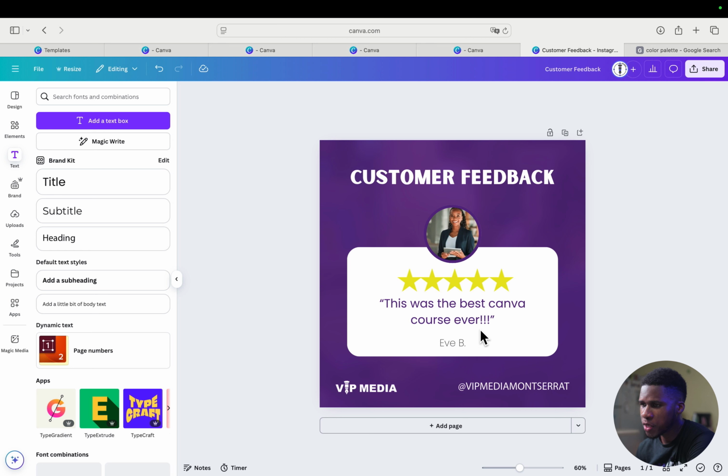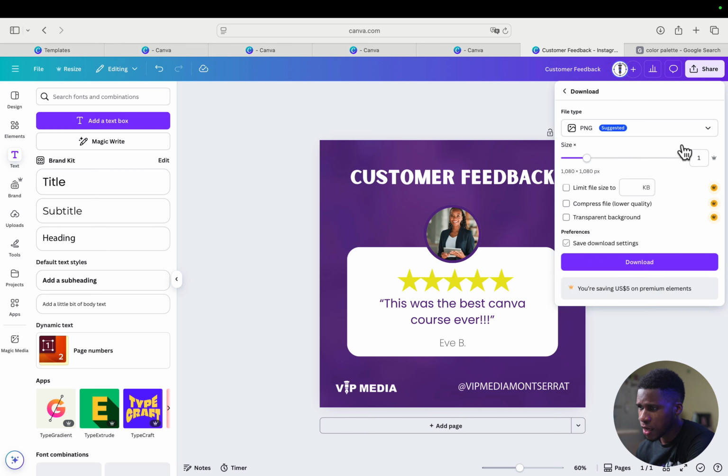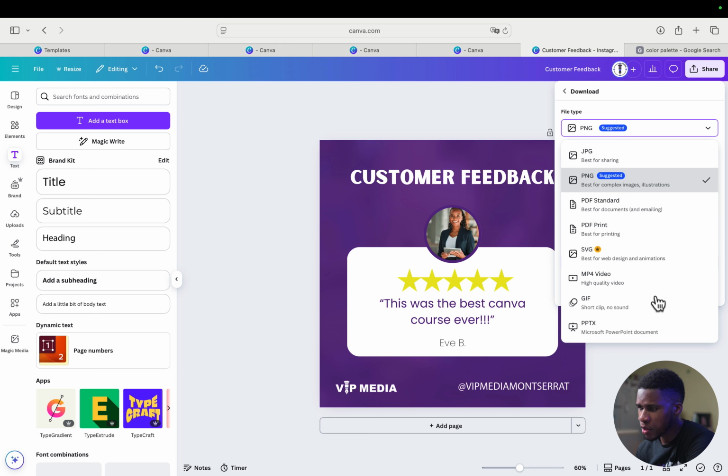If we're exporting as a video, we have to change the file type. So we go to share again in the top right hand corner, click on share, then we go to download, and then we click on file type for the drop down options, and then we go to MP4 video, high quality video. MP4 is the file type that would export your design in a video format. So click on MP4 video.